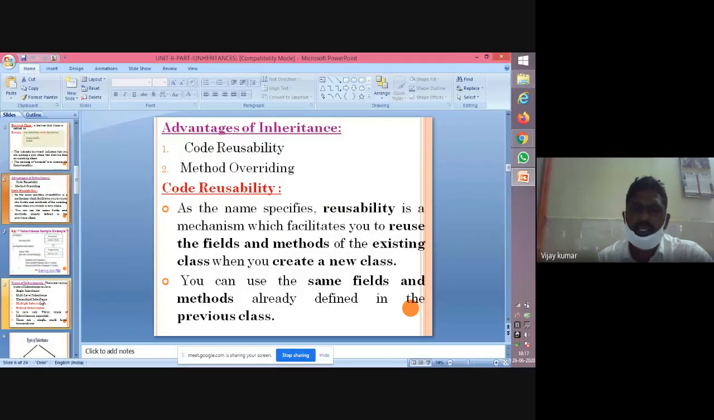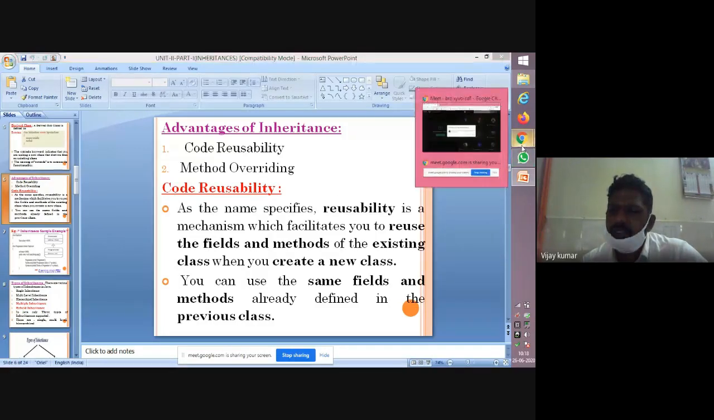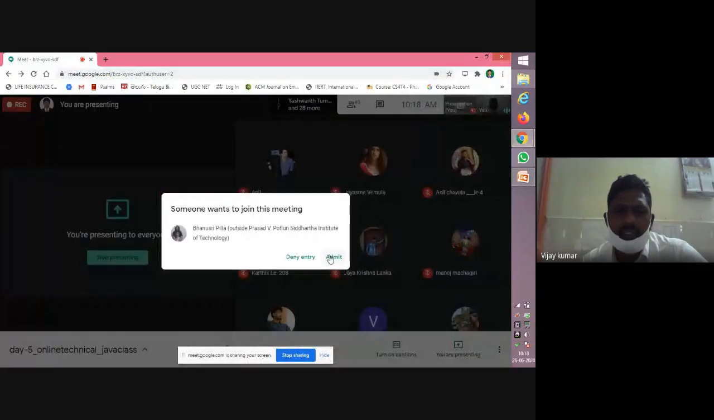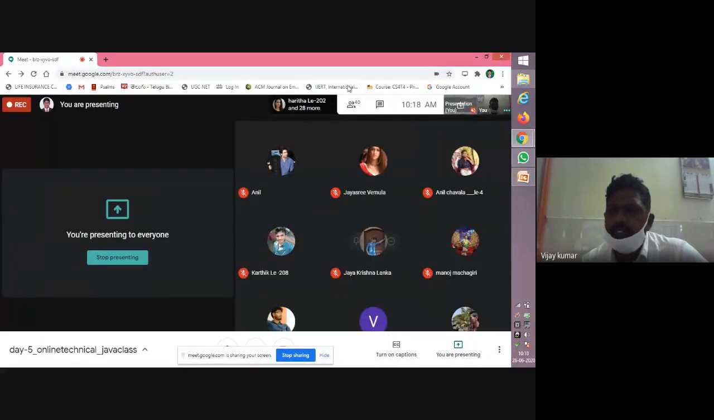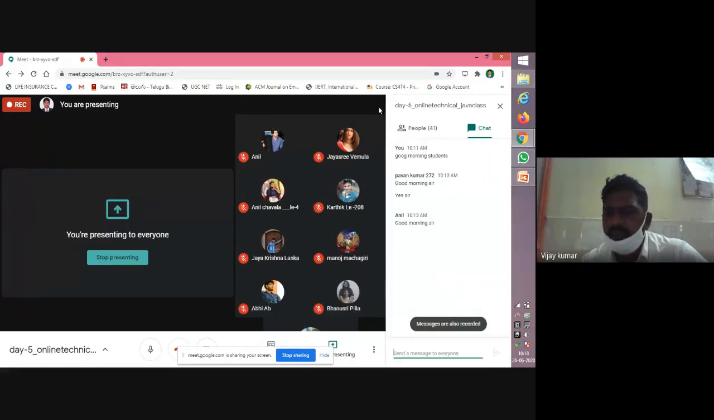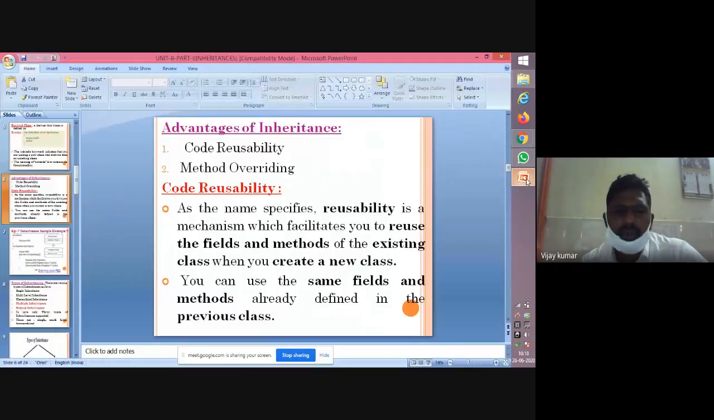Next, advantages of inheritance: code reusability and method overriding. In polymorphism, we have two types: overloading and overriding. Method overriding is runtime polymorphism that can be achieved by using the inheritance concept. So code reusability. What do you mean by code reusability? This is one of the main advantages of inheritance, that is, code reusability.